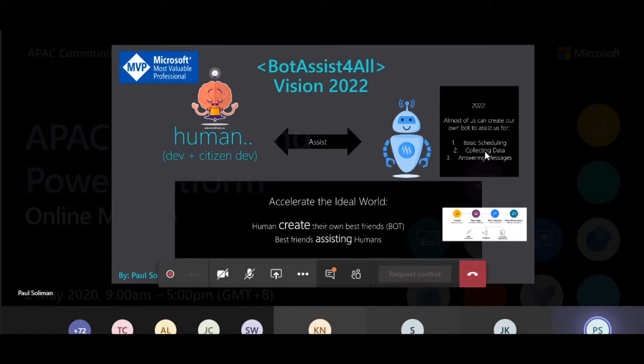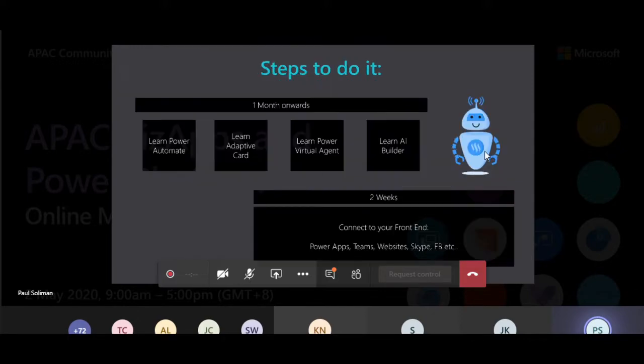So if you want to accelerate it, the vision is very simple. It's basic scheduling, collecting data, and answering messages. I think in 2022, every citizen developer, and not only citizen developers but also practitioners and enthusiasts, should have at least our own bots. And that would accelerate it. So now how are we going to do that?